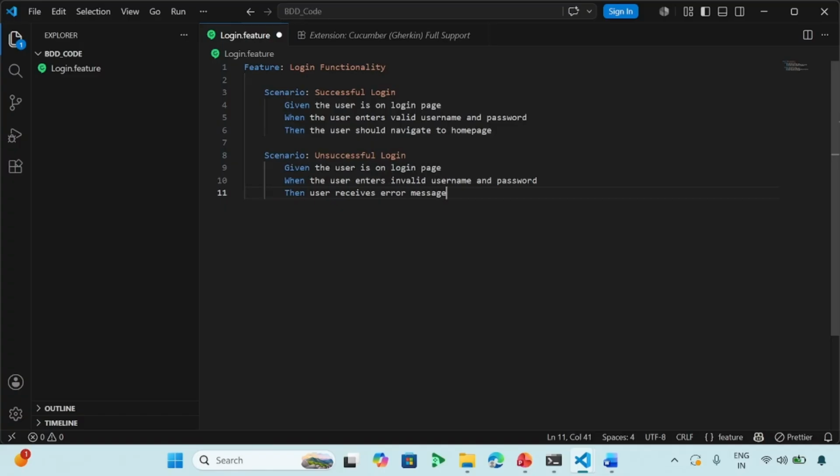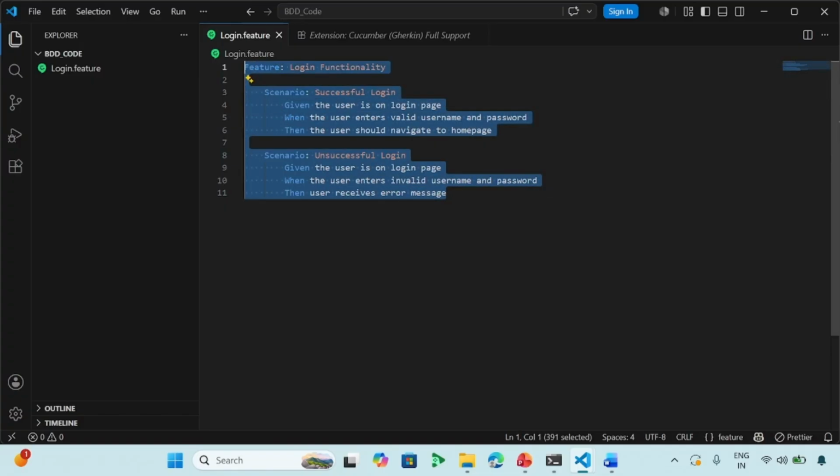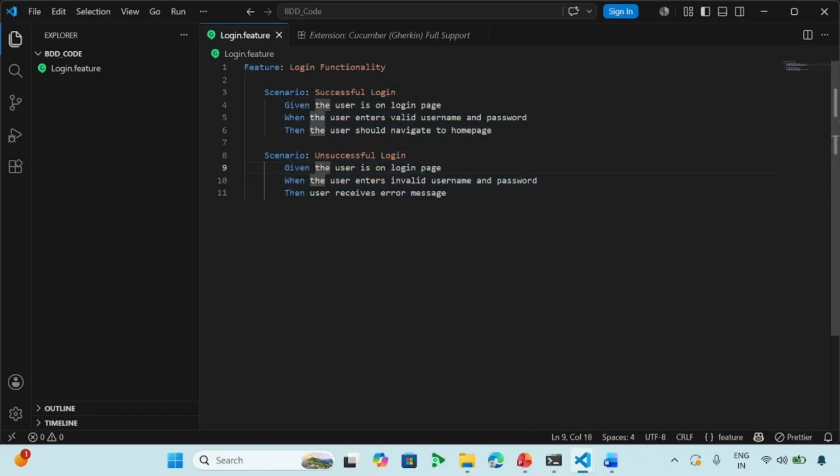Okay, let us click on save. The plugin is taking care of the indentation. So for one feature, we have defined two scenarios. This is a BDD file, or behavior driven development file, or we can say this is a feature file which is written in a language called Gherkin. So the language where we define keywords and feature, scenario, given, when, then. So this is Gherkin language in which we have defined the BDD.